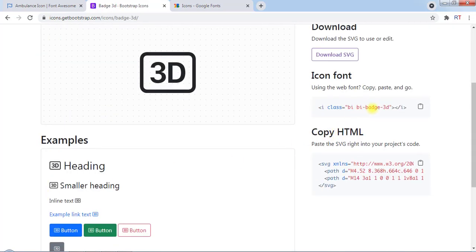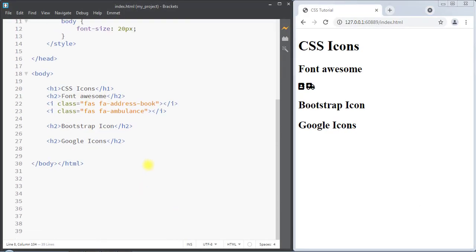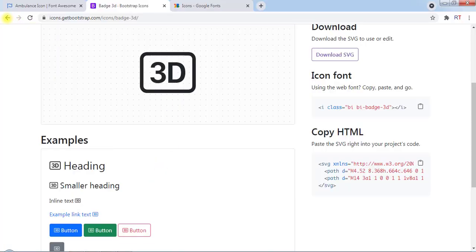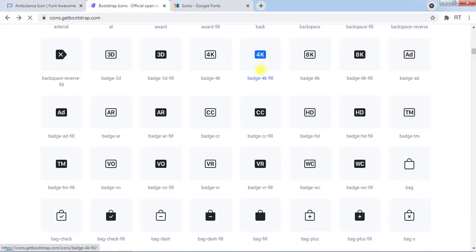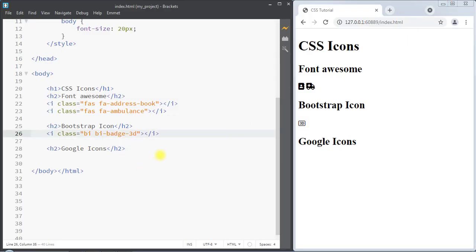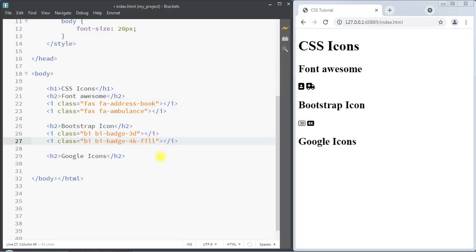and then we have to copy the HTML, and then paste that inside the HTML code, and this way we can have that icon on the web page. Similarly, we can add another icon. We have to click on the icon, copy the HTML code, and then paste that into our HTML. So this way we can add Bootstrap icons into our web page.